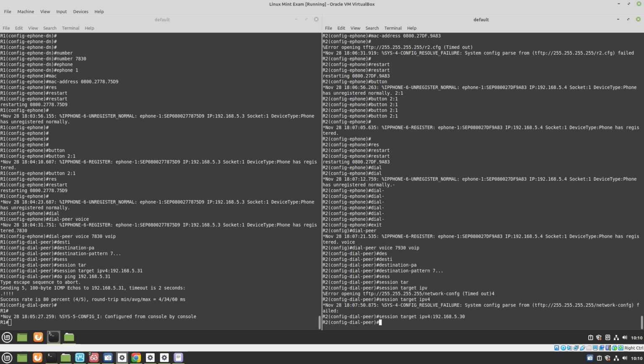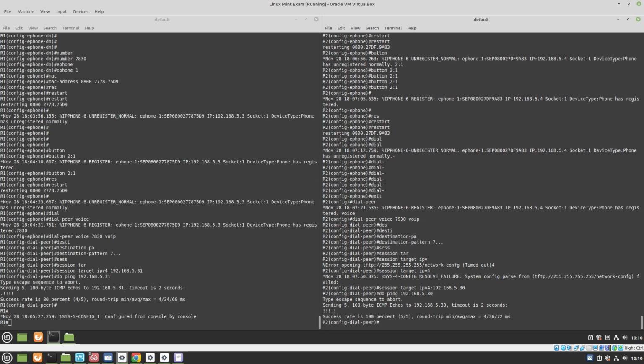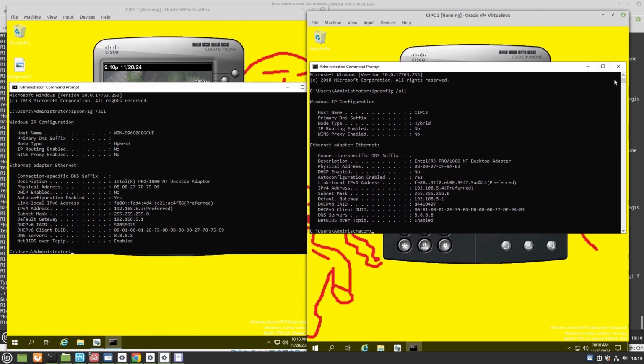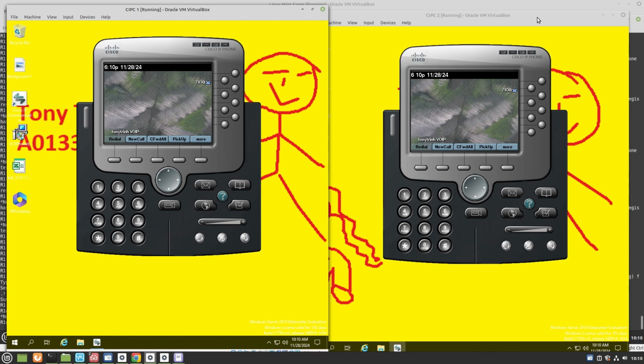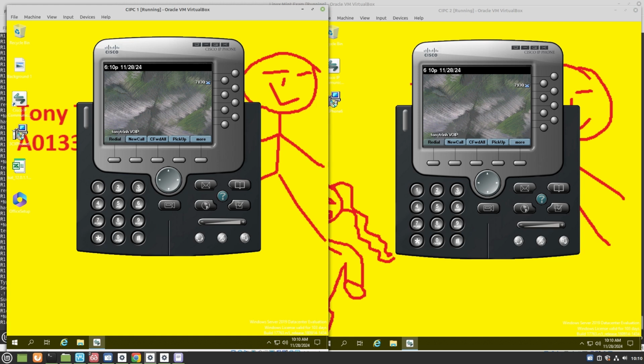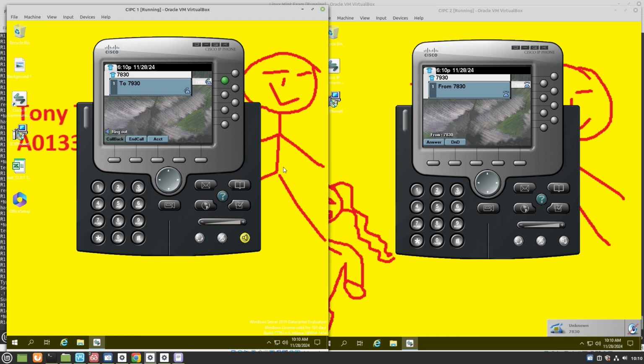Both routers are pinging each other, and there you go. You see, two directory numbers appear on your two Cisco phones. And let's try to give them a call and dial 7930, which is phone 1. It works. Phone 1 to phone 2, it works. So there you go.